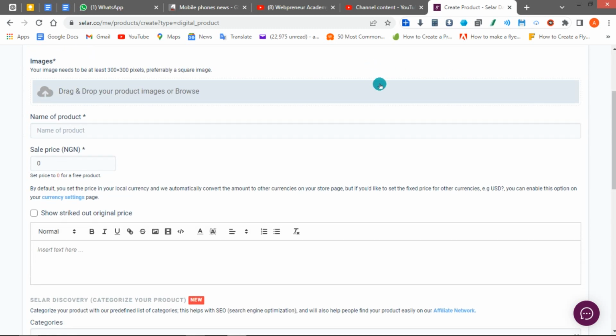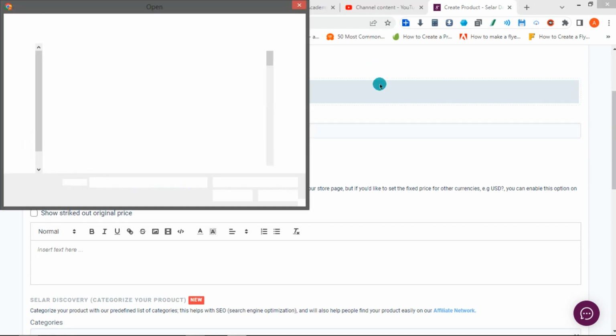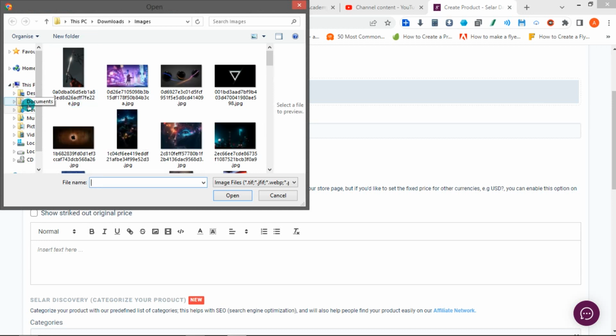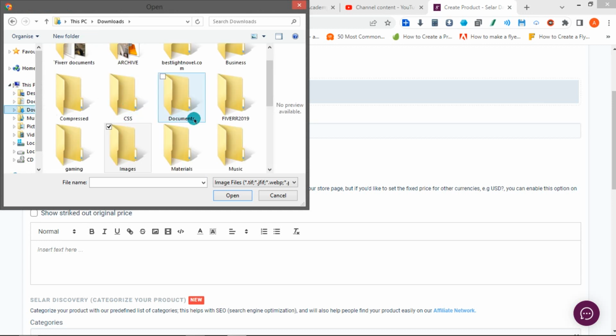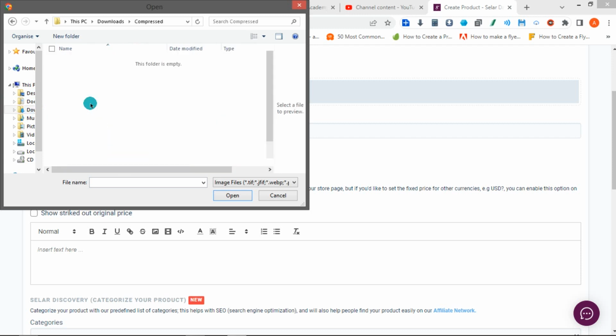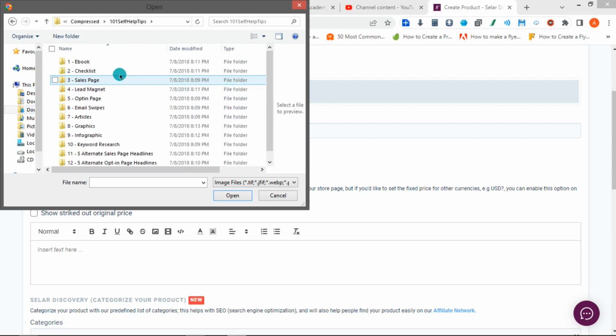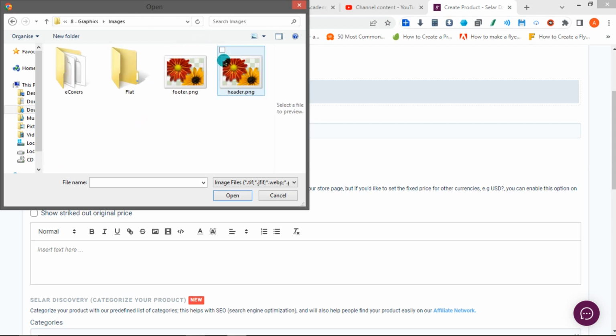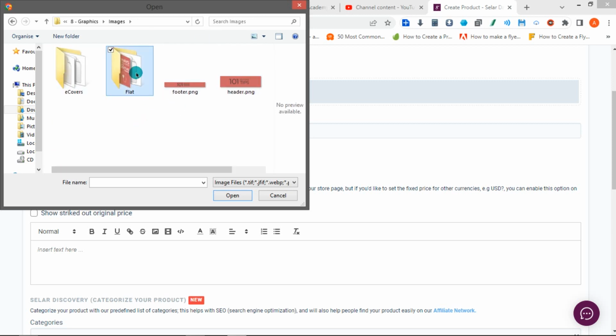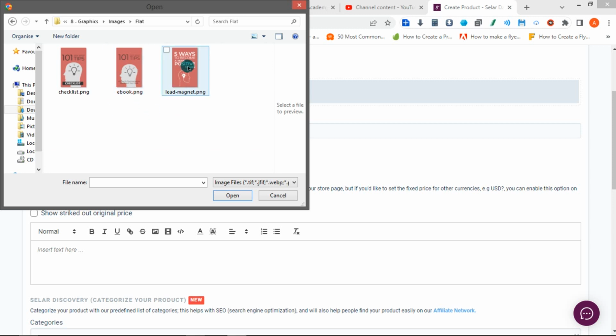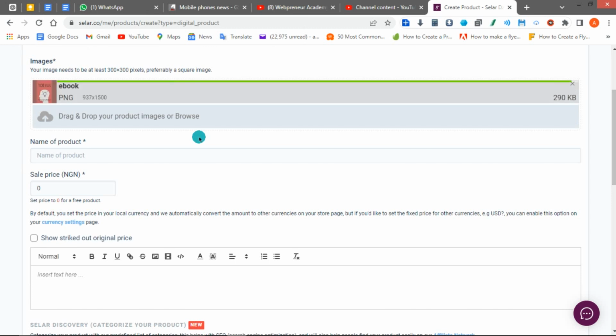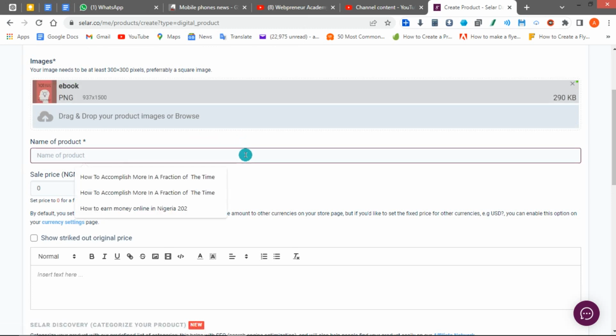So I'm going to upload the product image. So I'll be using this book. I'll be taking from the images. Okay, it has been uploaded. I'll be putting the name of the book.